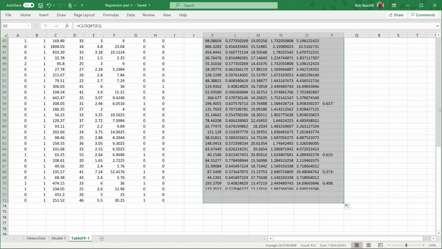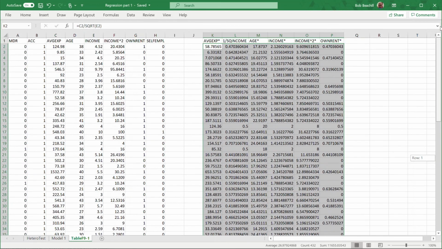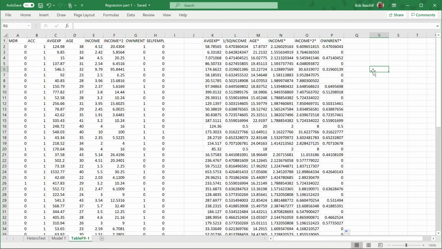Okay, so now I have my transformed variables, my weighted variables. I can run the regression. This variable here is the dependent variable, and these are the independent variables. But remember, there is no constant now in this equation. The constant that you're trying to estimate from the original equation is the coefficient on this particular variable here.